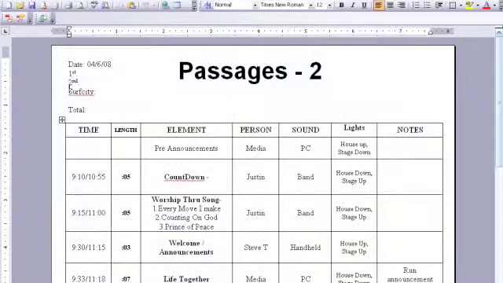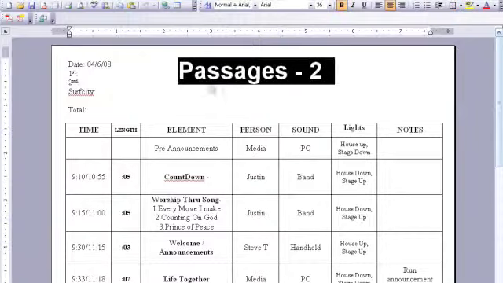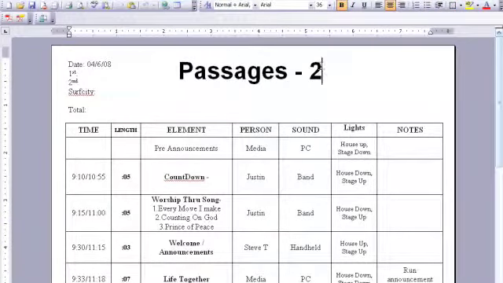So here's one of our run sheets, and at the top is the name of our series, and we're in a passages series, week 2, and you can see we have a couple different columns here. We have the time of when the element starts, and we actually have 2 different times for our 2 different gatherings, and then the length of that element, what the element actually is, the person who's in charge of it, what the sound guy is in charge of doing during that element, what the lights need to be like, and just some extra notes. So I'll just kind of walk you through a couple elements here.